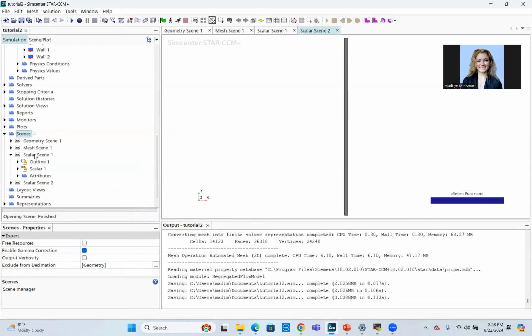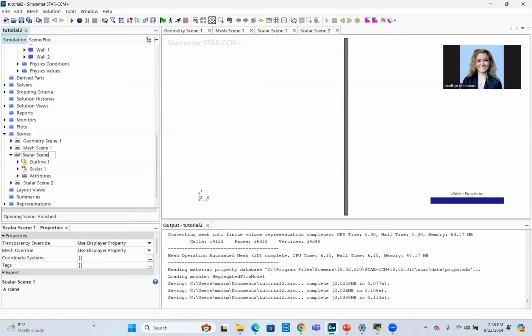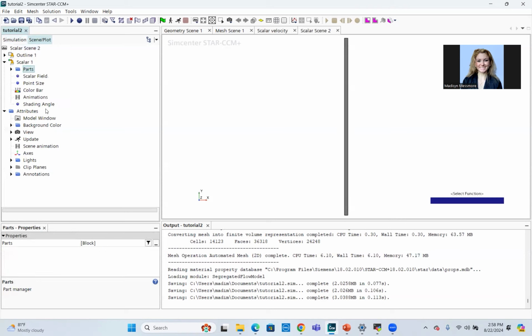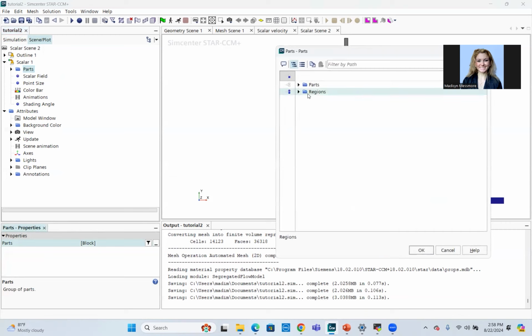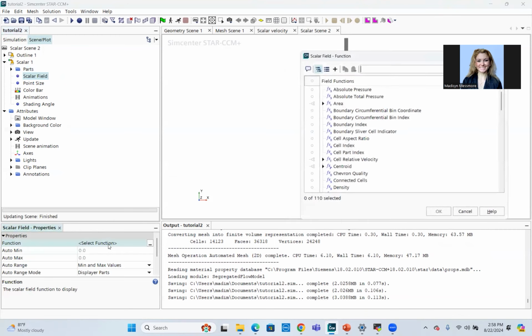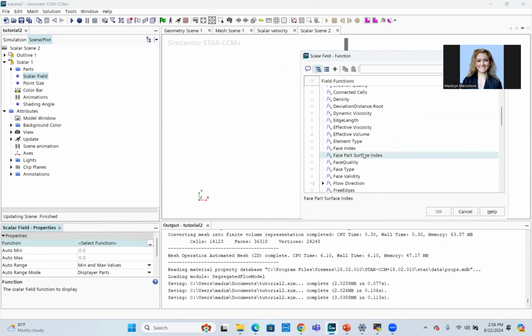So we should probably rename this guy so we don't mix them up. This should be scalar velocity. And then for our second scalar scene, which we can pop over to the plot view, under our scalar tab, make sure all of our regions are selected. Our scalar field. So these are all of our scalar functions that are built into Star. You don't have to make them, which is gorgeous.